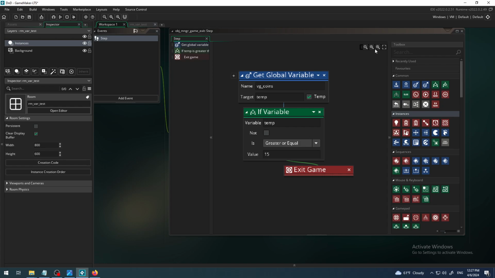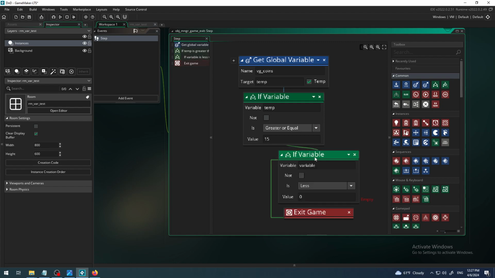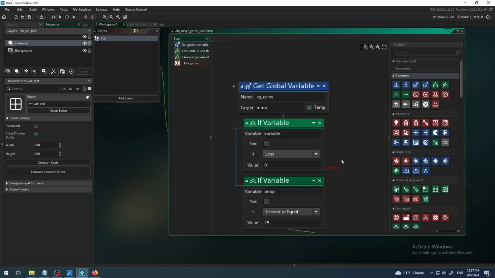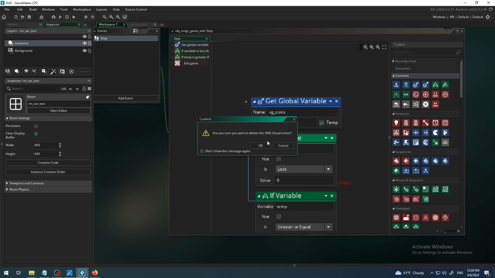So in practice I could just put another if variable or whatever to make another condition like this. If variable, same variable, is less than 15, then do something else. But I don't want to do that.